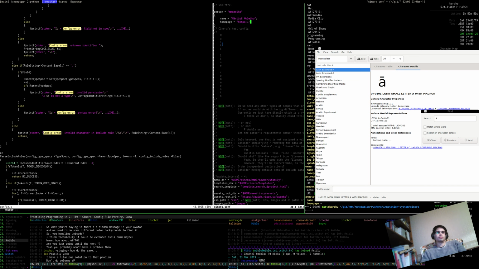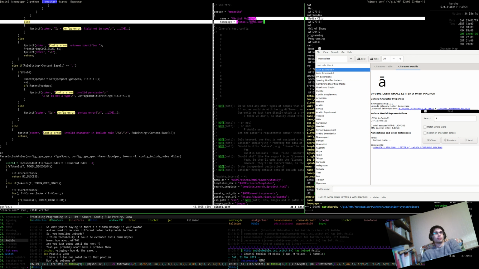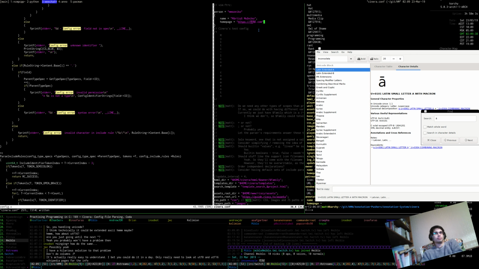http:// that.com. I mean, clearly URXVT can't handle that, can it? Because it doesn't know to highlight the whole lot. It's actually really easy to understand. I bet you could do it in a day. Although we need to look at the UTF-8 and 16. We could be okay. Cool.